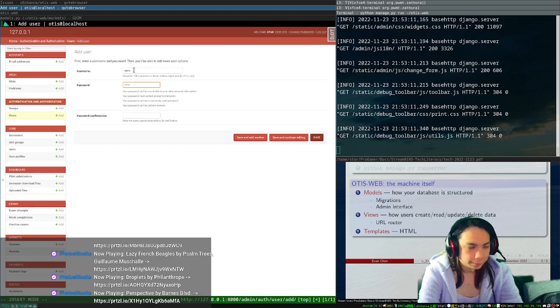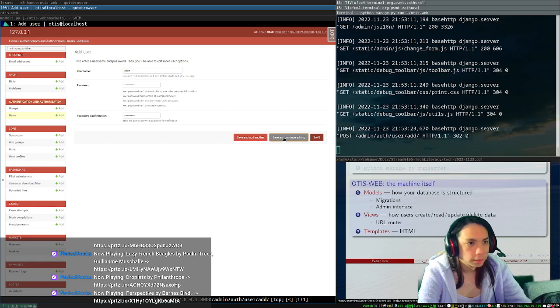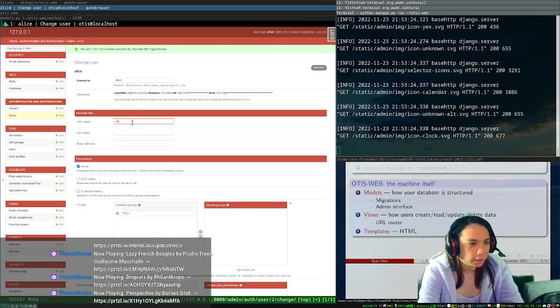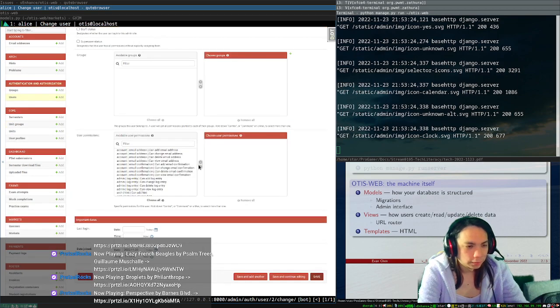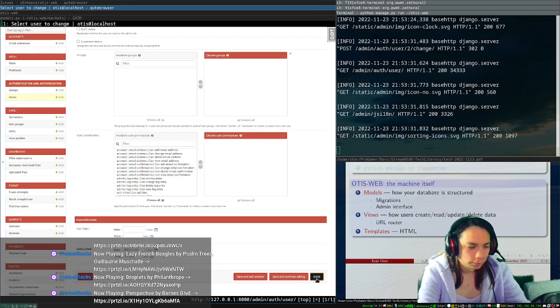And we're going to type some terrible password again. Some stupid impossible password, save. So Alice aardvark or whatever. So now there's a normal user called Alice aardvark.